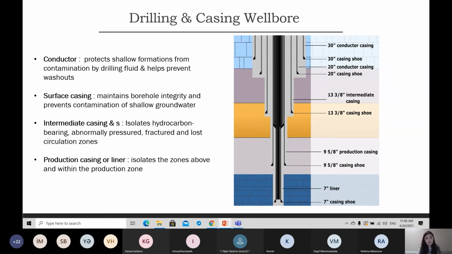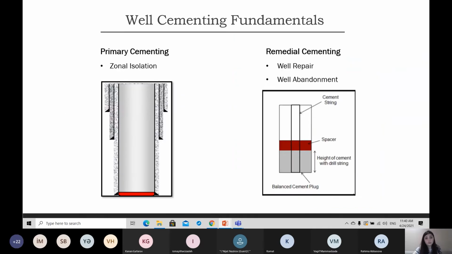Okay, so we have these sections, and now we can continue with cementing, because we needed this information to understand why we have primary cementing. I talked about the casing sections, and when we cement the annulus behind casing, it is called primary cementing because it is for zonal isolation. We have two main types of cementing operations. First one is primary, second one is remedial cementing operations. Today we will talk only about primary cementing operations, and in the next section I will talk about remedial cementing operations.